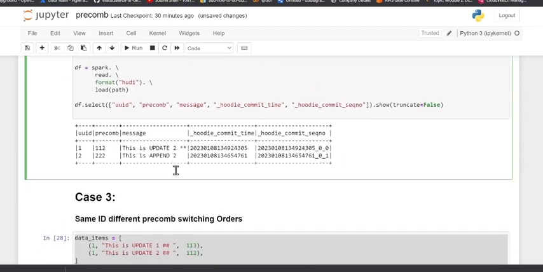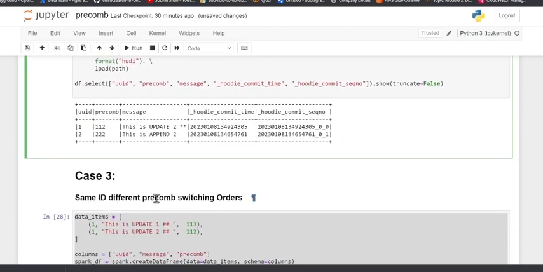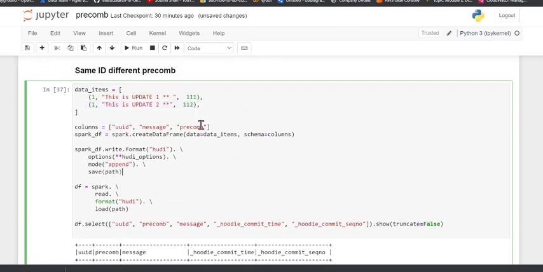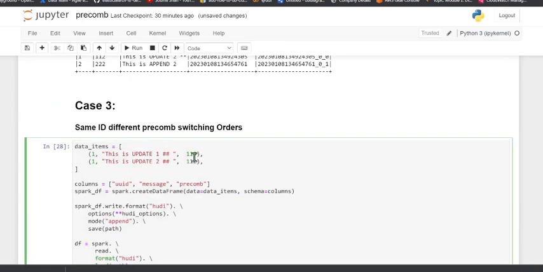Okay. So now another edge case: same ID, different precomb key, switching the orders. Here is a pretty interesting one. I'll essentially use, let's say, 4 and 5. So when you switch the orders, right? Again, this is 114 and this is 115. Now stop the video and think about it. Again, same ID, right? And a different precomb key. Both are different values. In this case, Hudi is going to take 115 because that precomb key is greater.